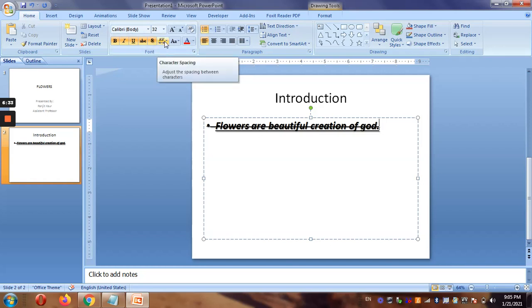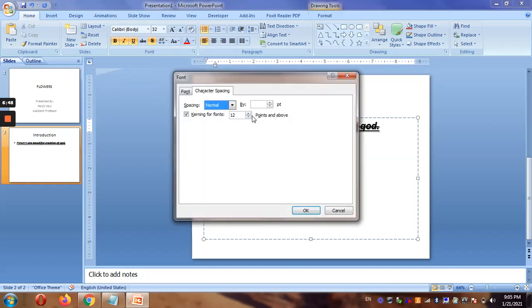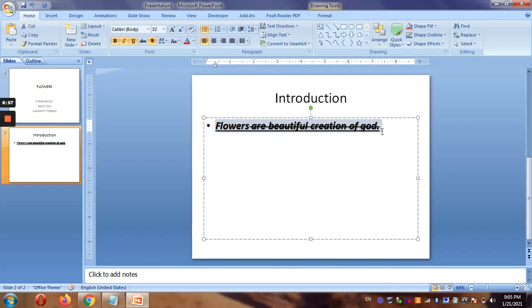Next is the character spacing. If you want to have space between the characters, these are the options available: very tight, tight, normal, loose, very loose, and more spacing options are available if you want to set it on your own. So I'm just going to show you a little bit of demo, and I'm going to remove this strike through because it's making things a little vague. So I'm going to make it a little loose. So it looks something like this.